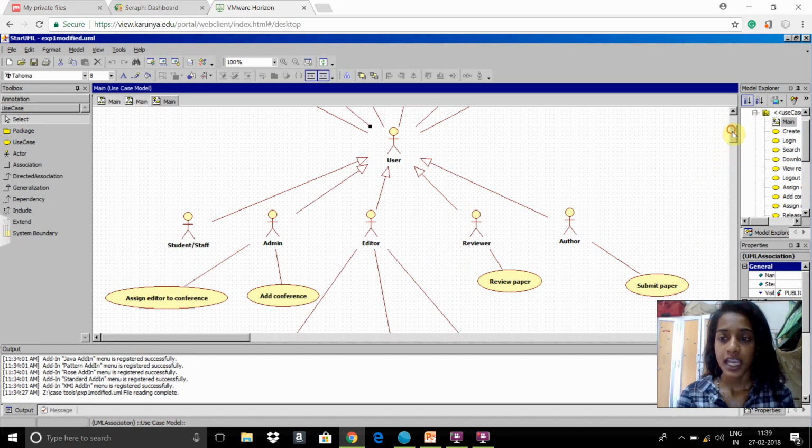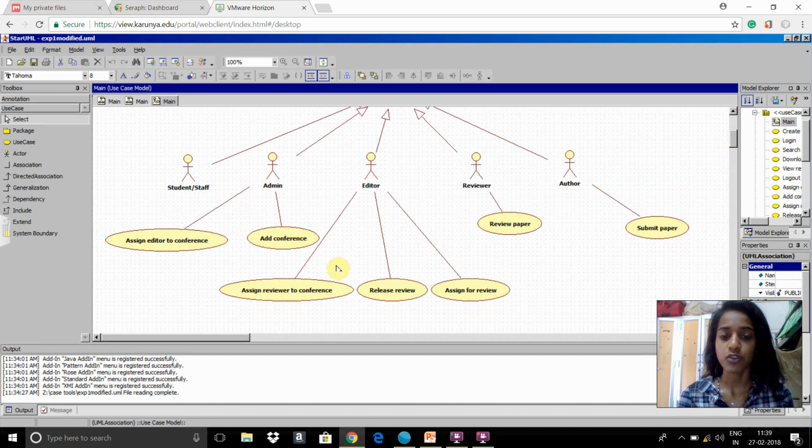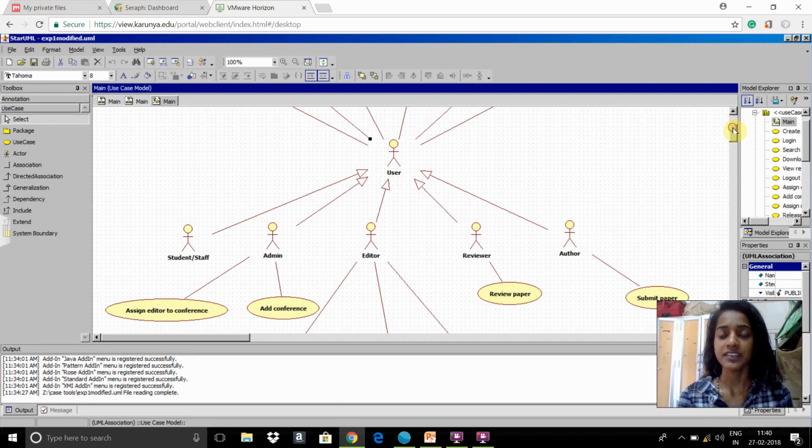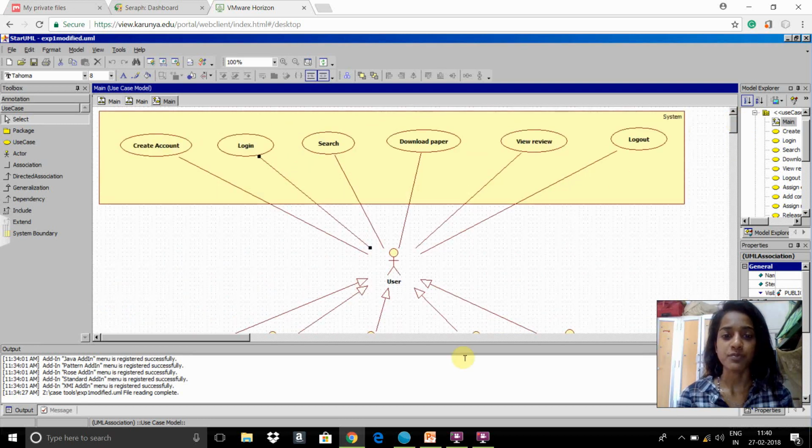And then we have editor, and the editor can assign a reviewer to a conference, release the review, and assign for review. And the reviewer can actually review a paper, and the author can submit the paper. So that's the use case that we have drawn for the conference management system.